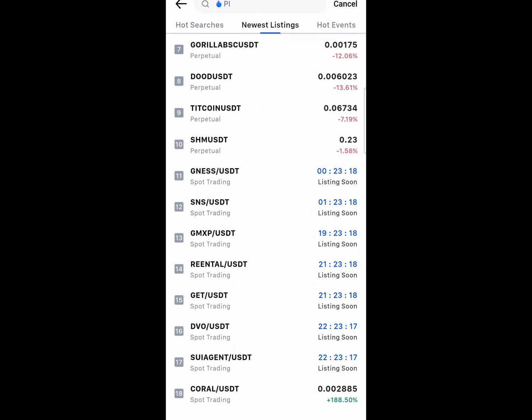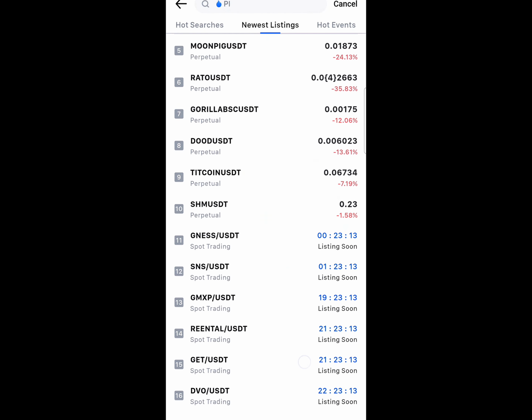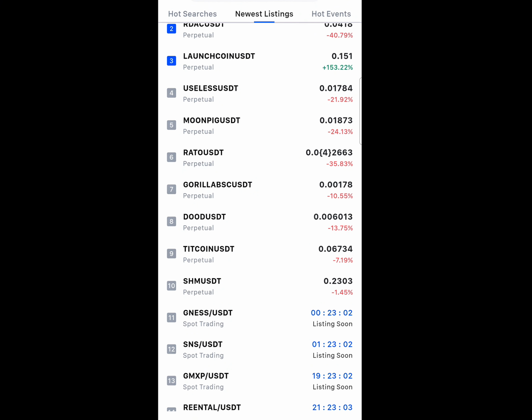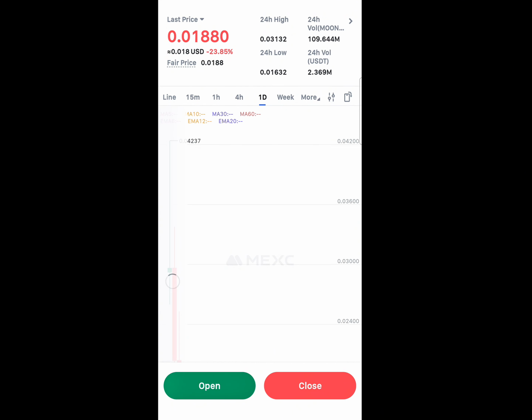Today we are only dealing with how to trade newly listed tokens on futures, right? These are the MOON/USDT pairs. So you come over here now, right?